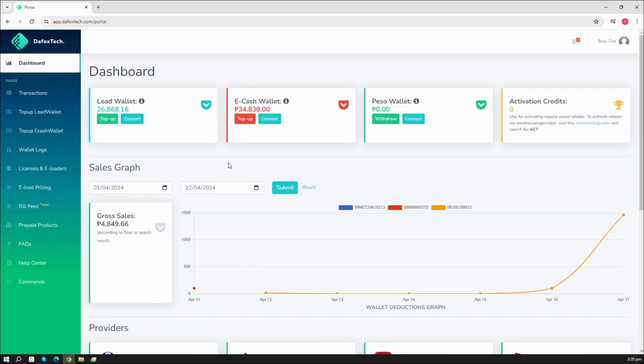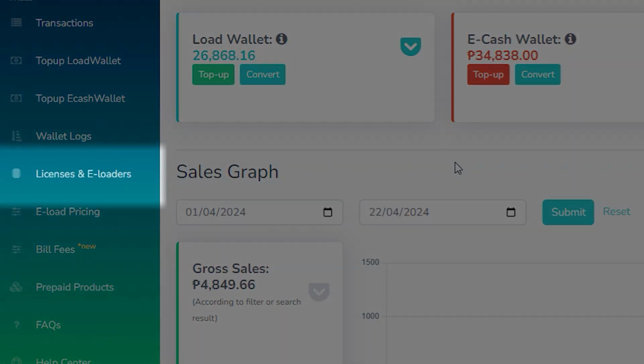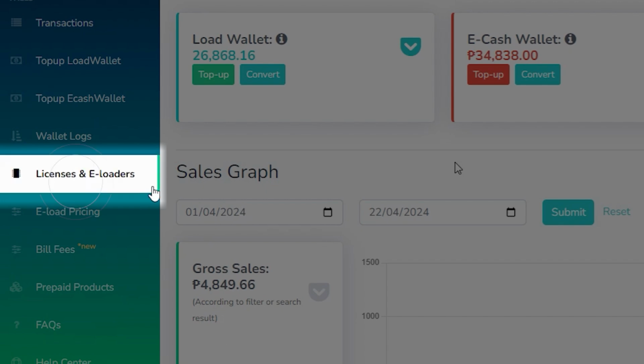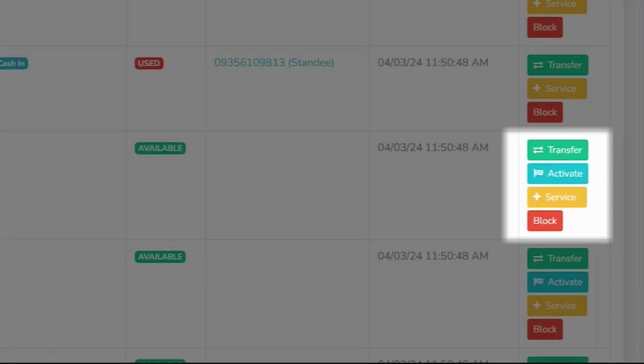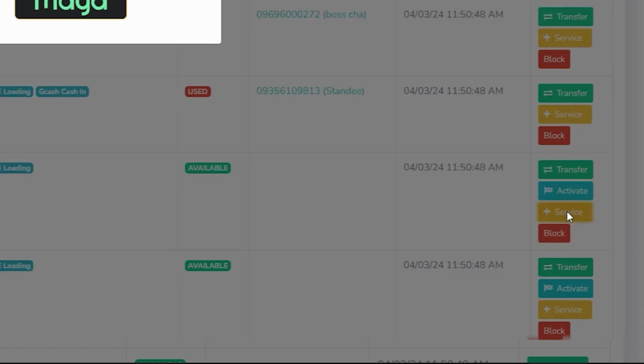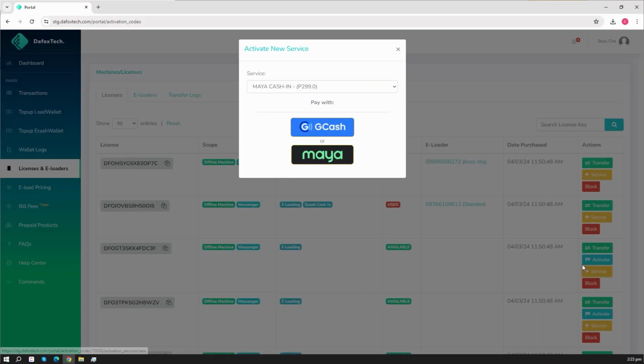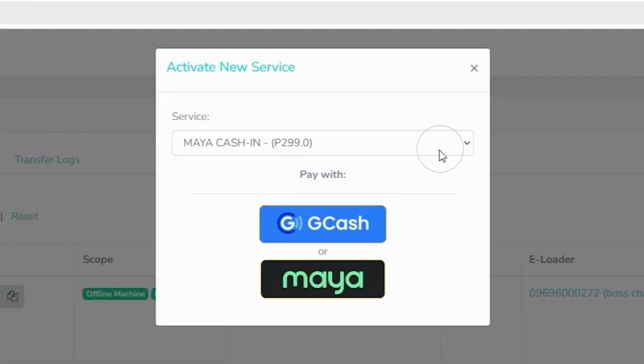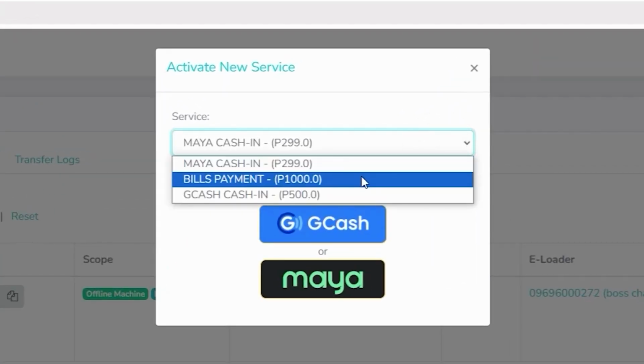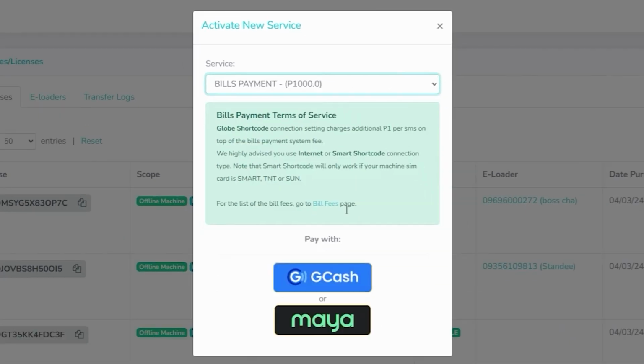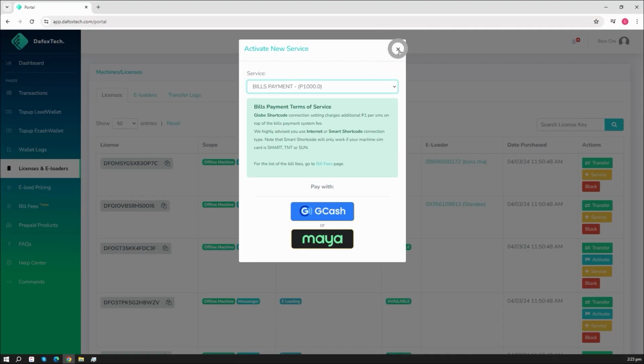After logging into your portal, navigate to Licenses and eLoaders and click on it. In the Actions column, click Service for any machine you'd like to activate for bills payment. After clicking Services, a pop-up will appear. In the drop-down menu, you'll discover the services available for activation, each with its own pricing details. You can select GCash or Maya for your payment method. Keep in mind, the prices you see aren't fixed yet and may change in the future.